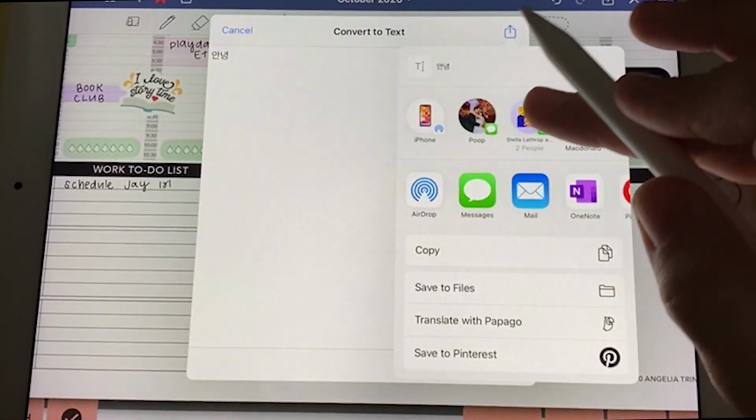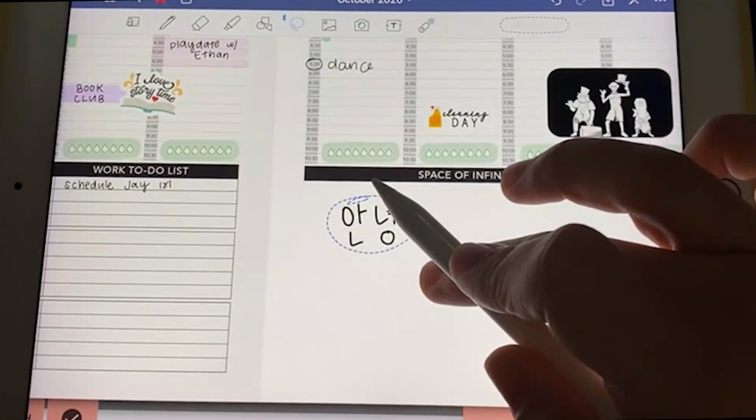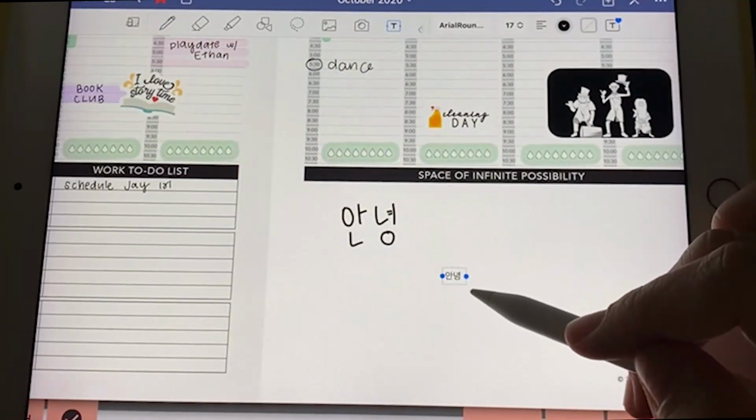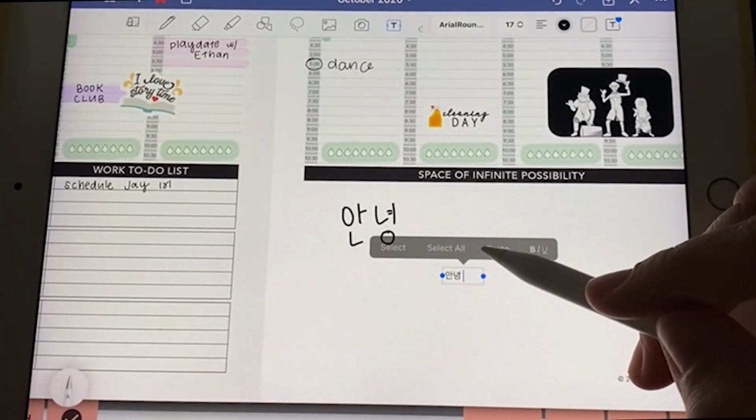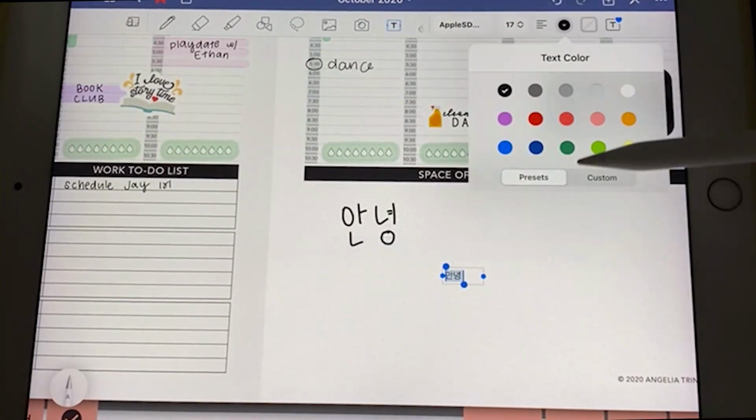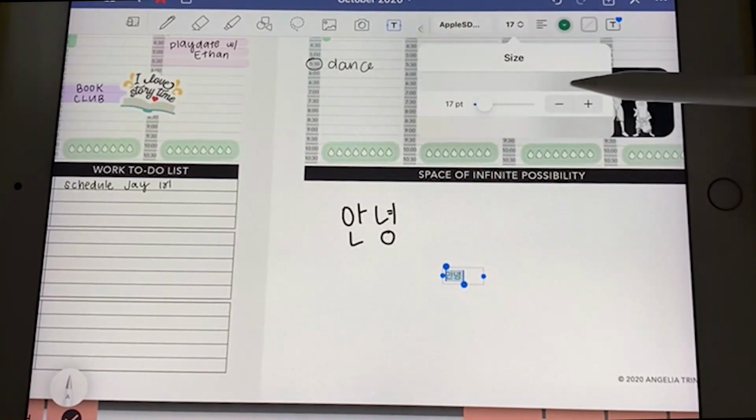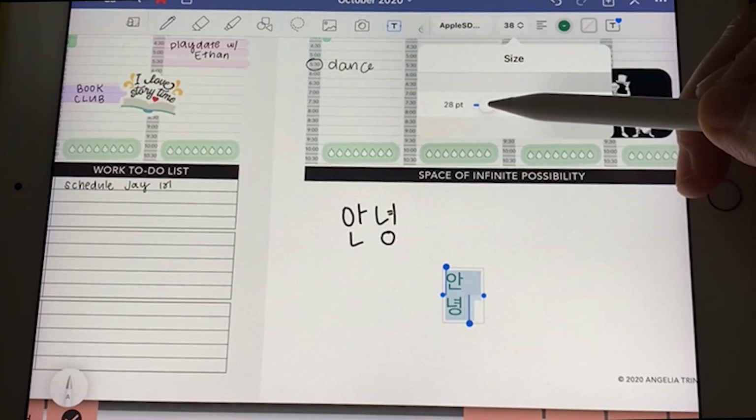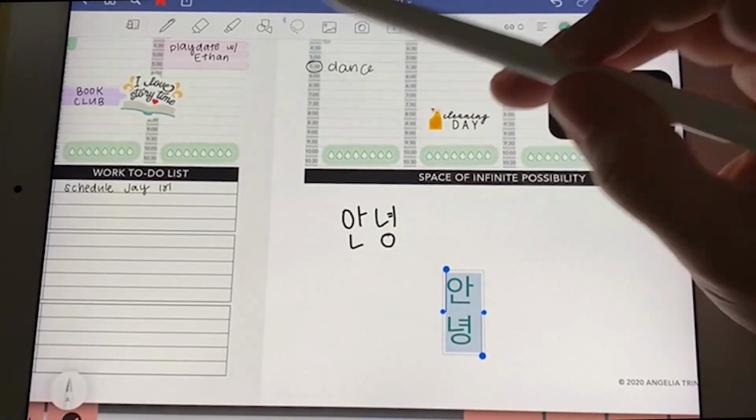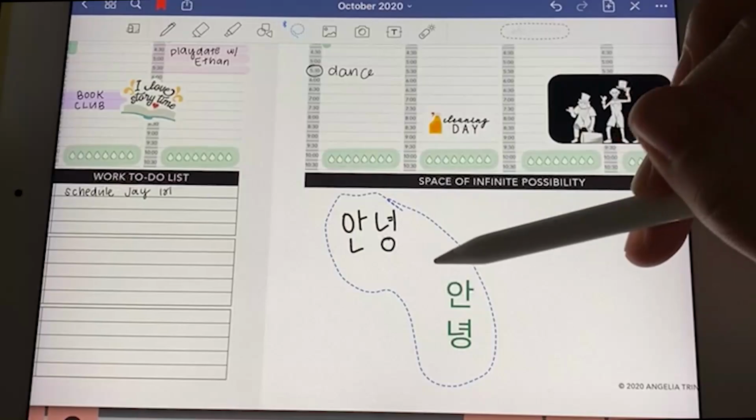Okay, so use your finger, unless you want to get annoyed. Copy, paste, and it totally brought it in here for me. And from here, I can change the color, the size, whatever. So yeah, totally possible. Just make sure you select that other language when converting.